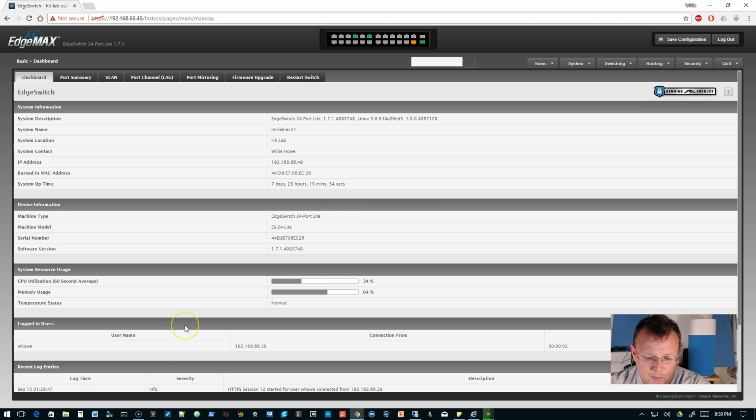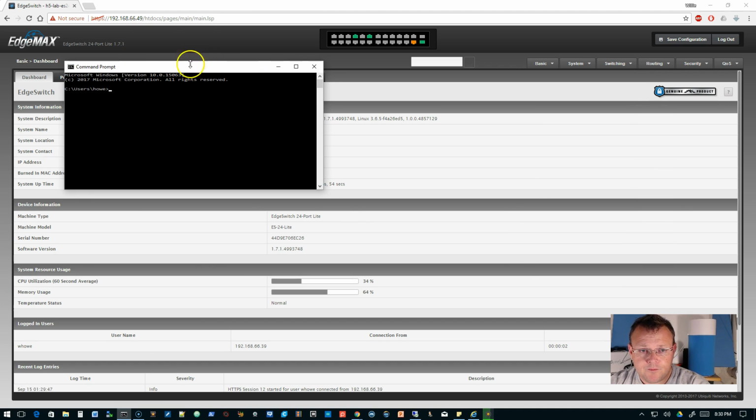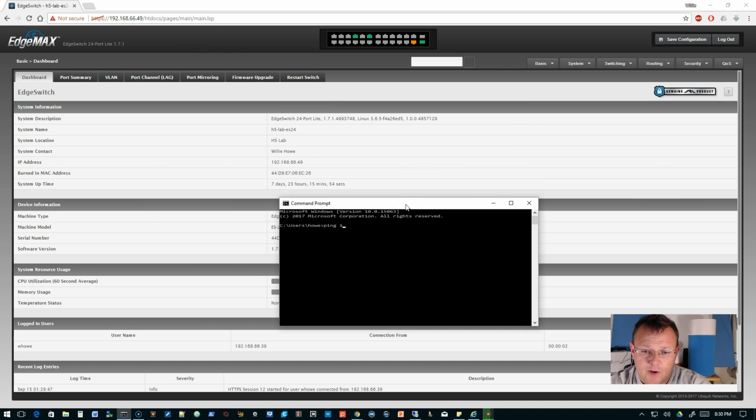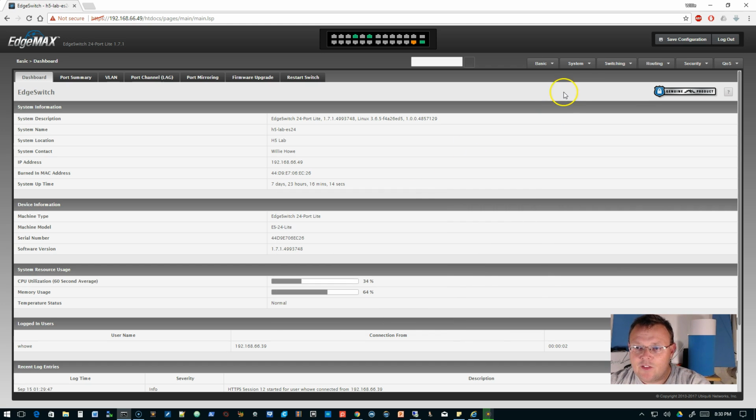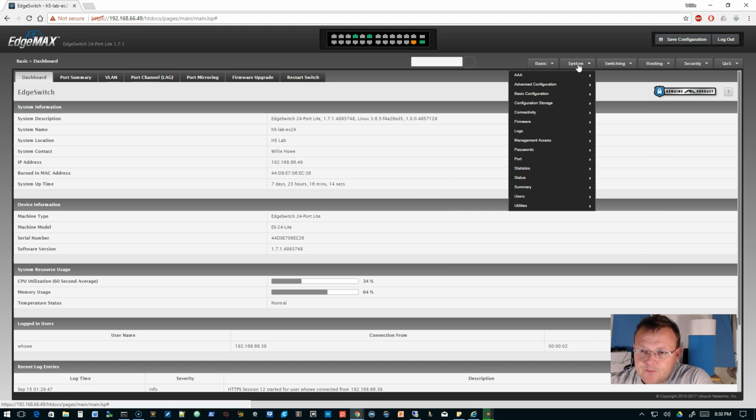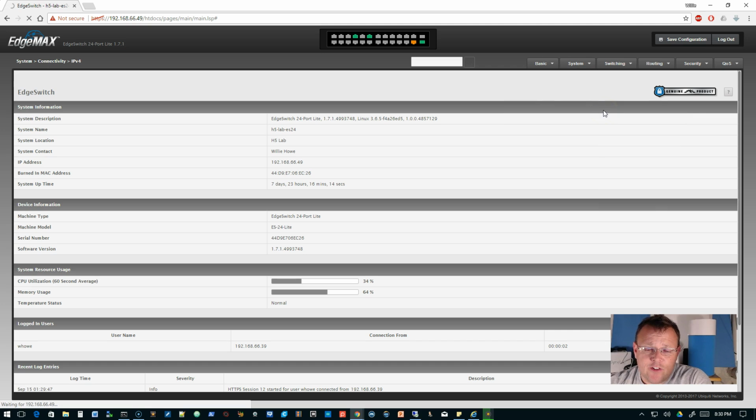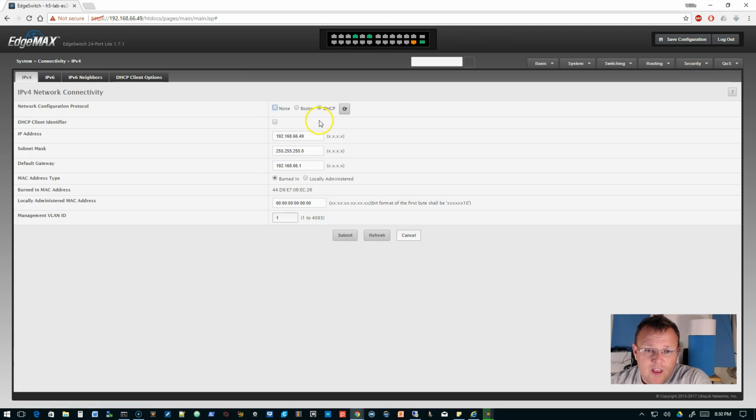First thing we're going to do is open a command prompt and ping 192.168.66.6, and I thought that one was probably in the free and clear, so we're going to go to system, connectivity, IP version 4, and right here you can see under network configuration protocol it is set to DHCP.